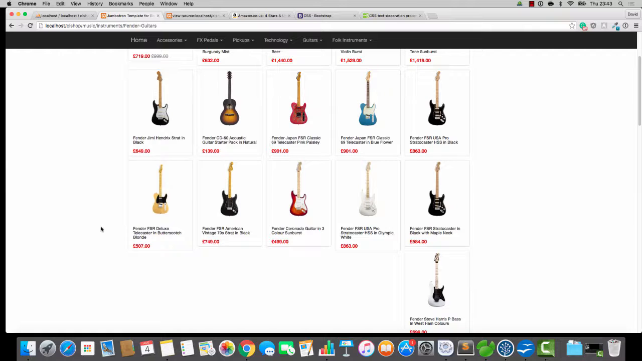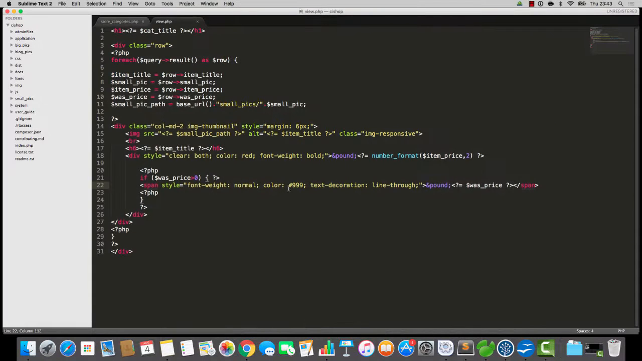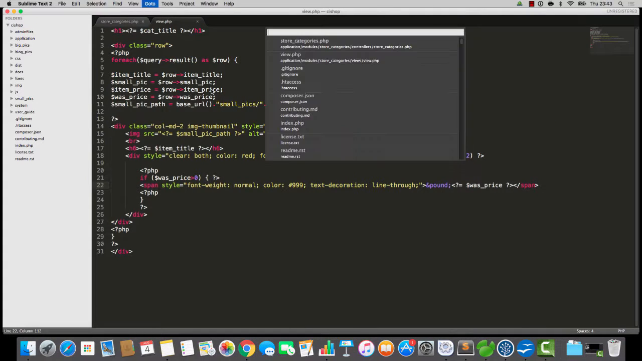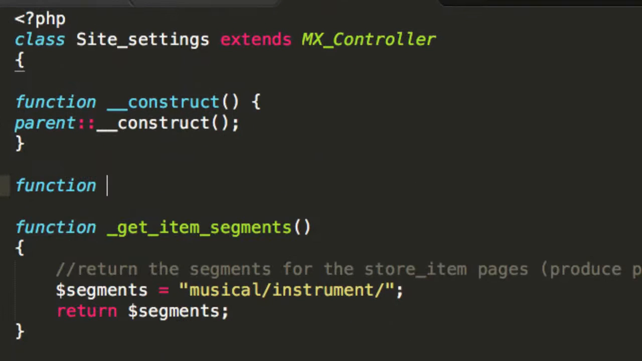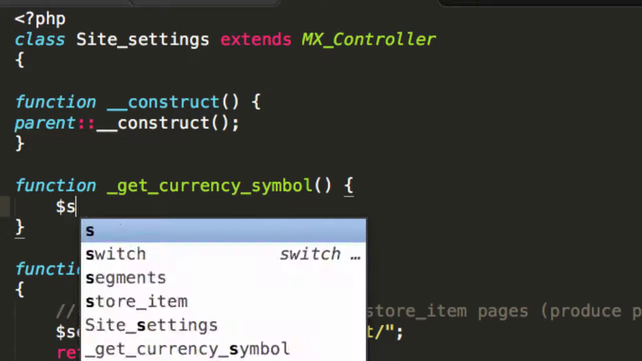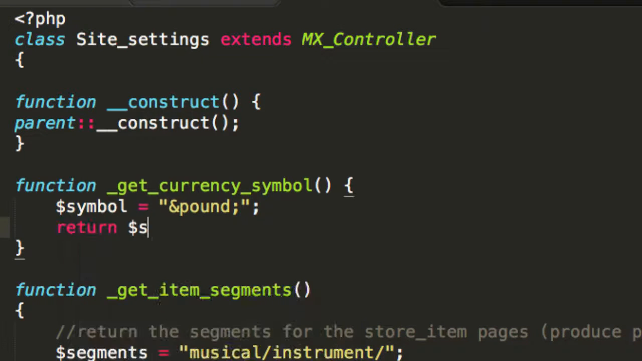And I'm a bit concerned about what's happening here, but we'll worry about that in another video. So 2 quick changes. The first change is I'm going to open up site settings.php, and you know how we've got that pound sign everywhere? I know that you folks are watching this saying, man, we don't use pounds. So I'm going to do get currency symbol, and I'll just say symbol equals, now this is the HTML for a pound symbol, okay, and return symbol.